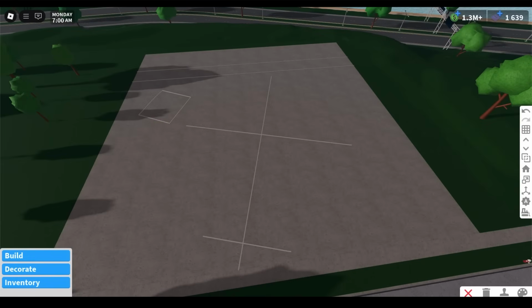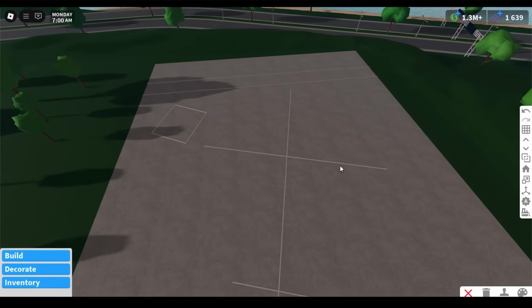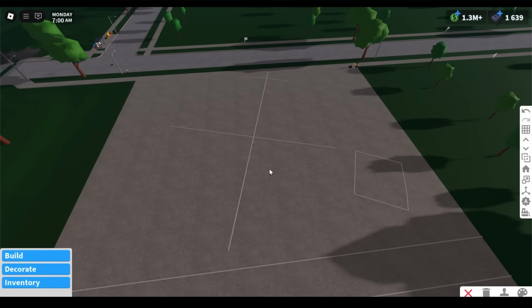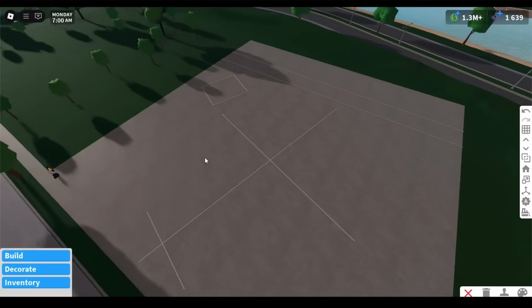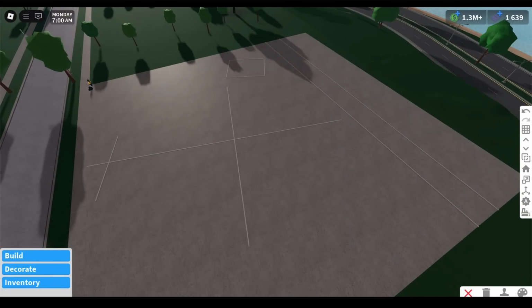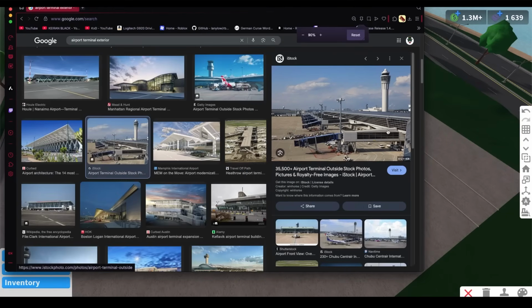Ladies and gentlemen, today we're going to be building an apocalyptic airport. Now, there's no way in hell I'm fitting an entire airport in here, so I'm doing an airport terminal. And I've got a couple references. First one right here. Whoa.